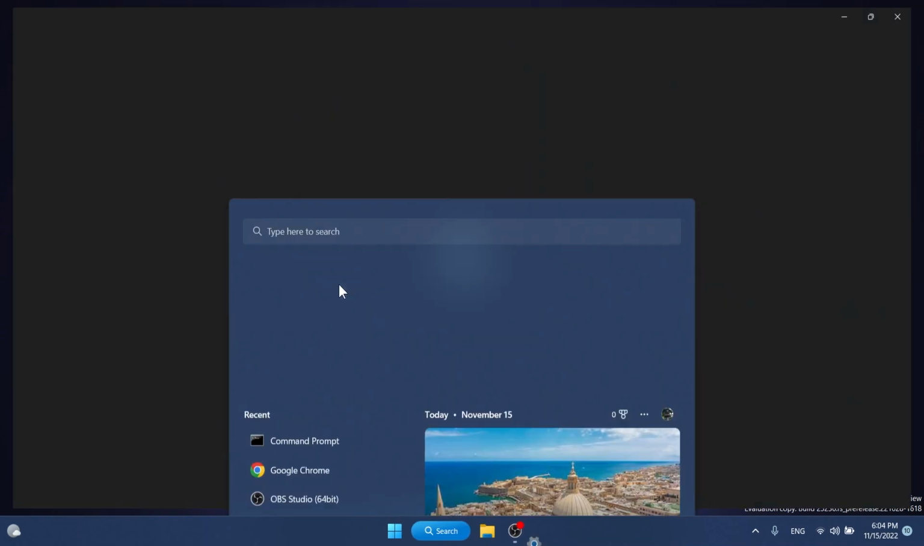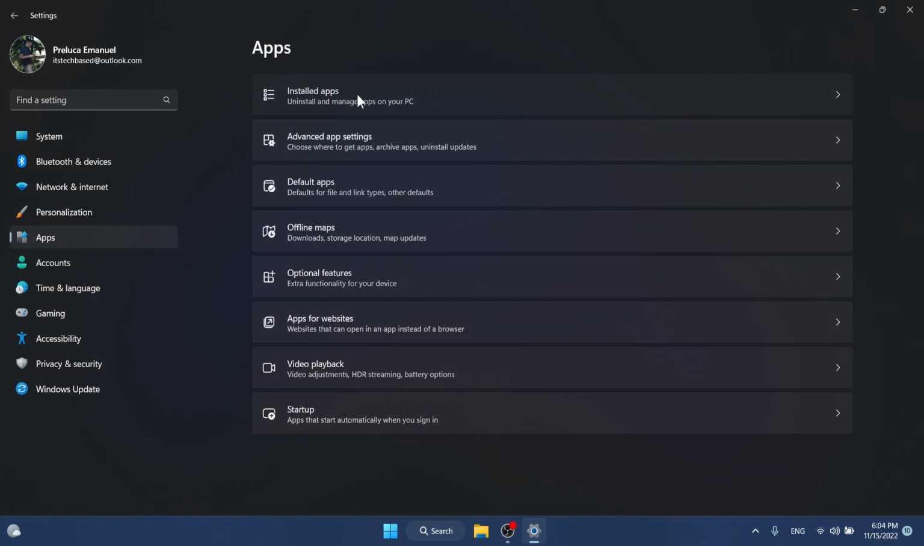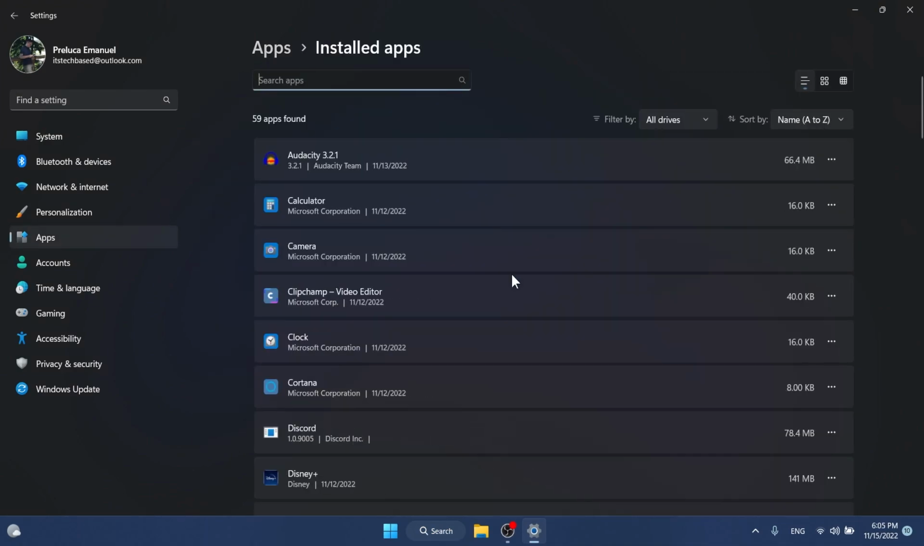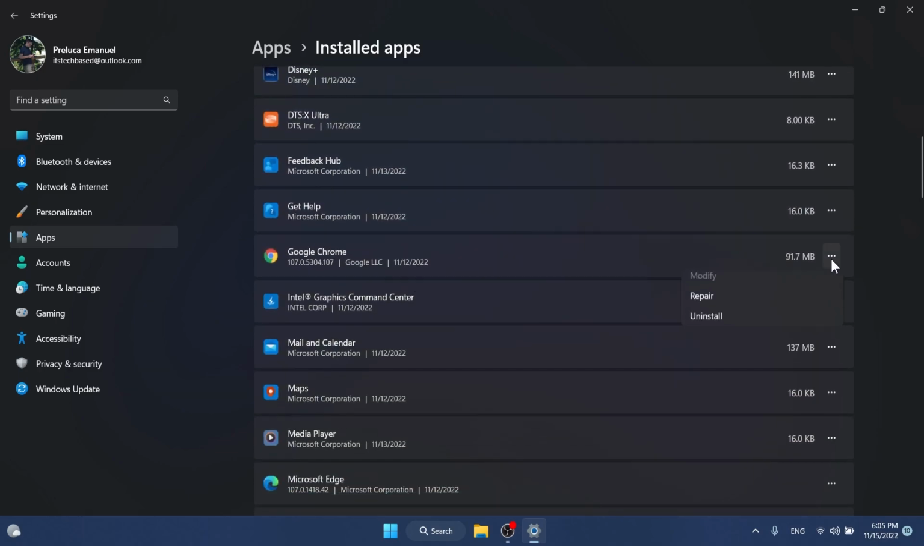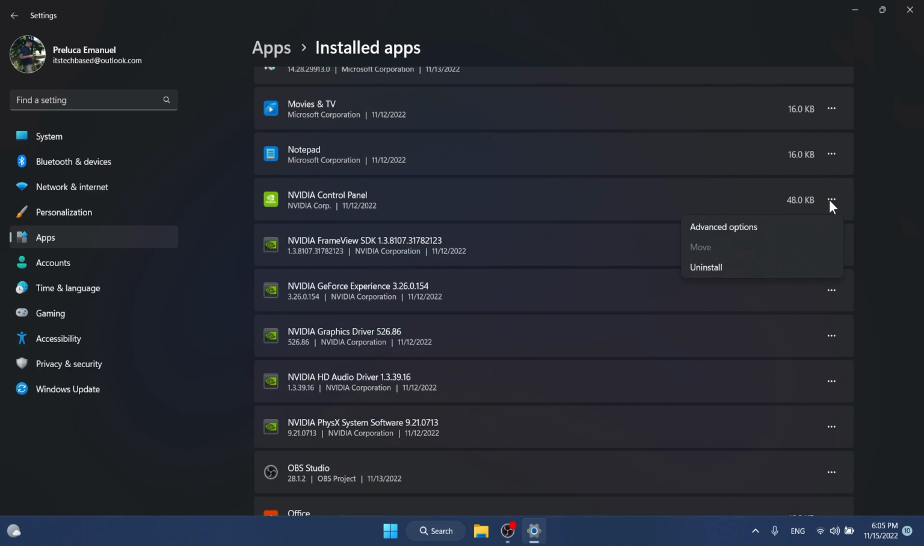After the restart, if you open up the settings app and you go to apps, you're going to notice that you're going to have more options for Win32 apps, basically third-party apps. So for example, if I go to Google Chrome and I click on these three dots, I have the option to repair and modify. And of course, I'll be able to notice different options and different settings for different apps.